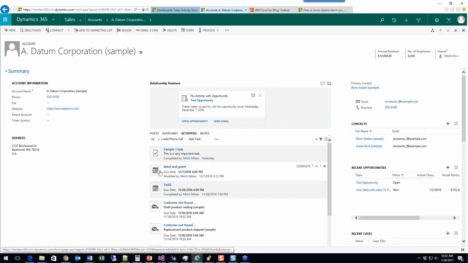So again, just like contacts and opportunities roll up their activities into the account, now my sample 1 entity rolls up its activities into the account. So this is actually pretty useful, I think. A lot of people might use that.